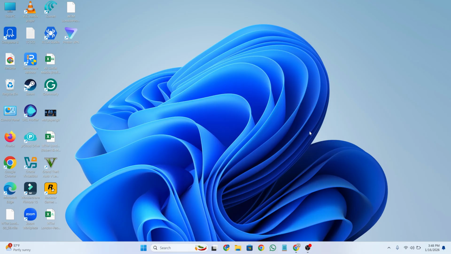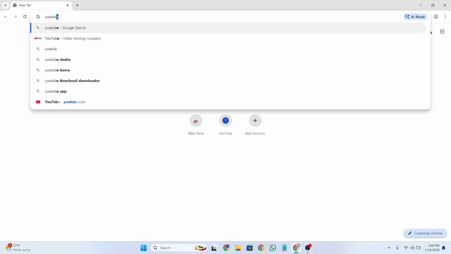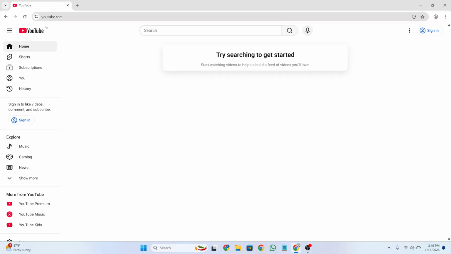First, open Google Chrome or Microsoft Edge on your Windows 11 computer. Now go to youtube.com. Make sure the website is fully loaded, and if you want, sign into your account.